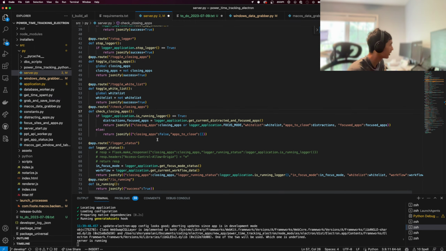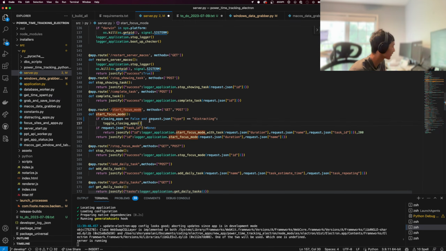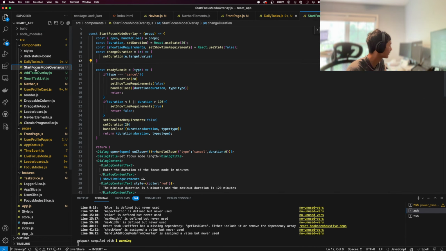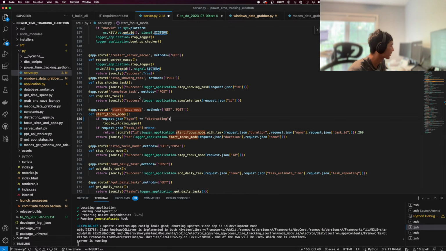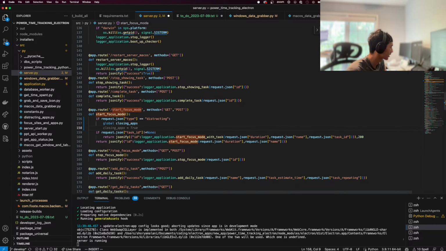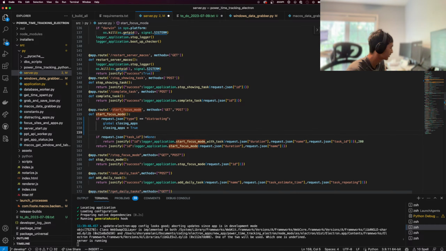Where did that even go? It was right here. How did I lose it that fast? Okay, sweet. If type is... What is the type? Why am I forgetting everything? Start focus mode. Type distracting. Okay, sweet. So if it has the type distracting, global closing apps is true.